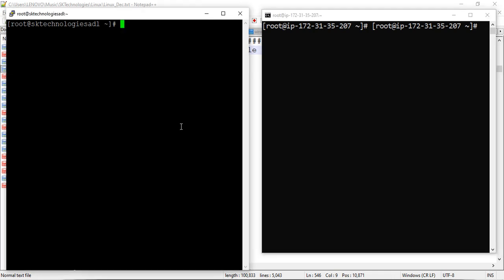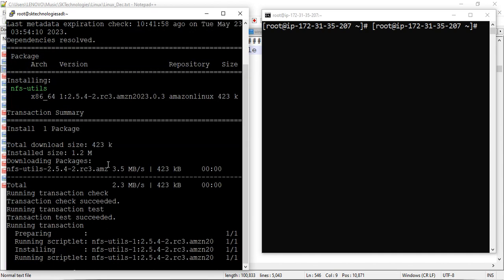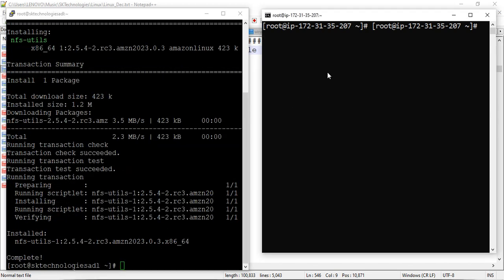You can simply go with the yum list nfs-utils. This is the package name. Let me list out. See, it is in the available list, means it's yet to install. Simply, you can use the same command, but the option is install. Okay, I will pass -y here itself. See, it is installing. In the right side also, client server, I will try to install.